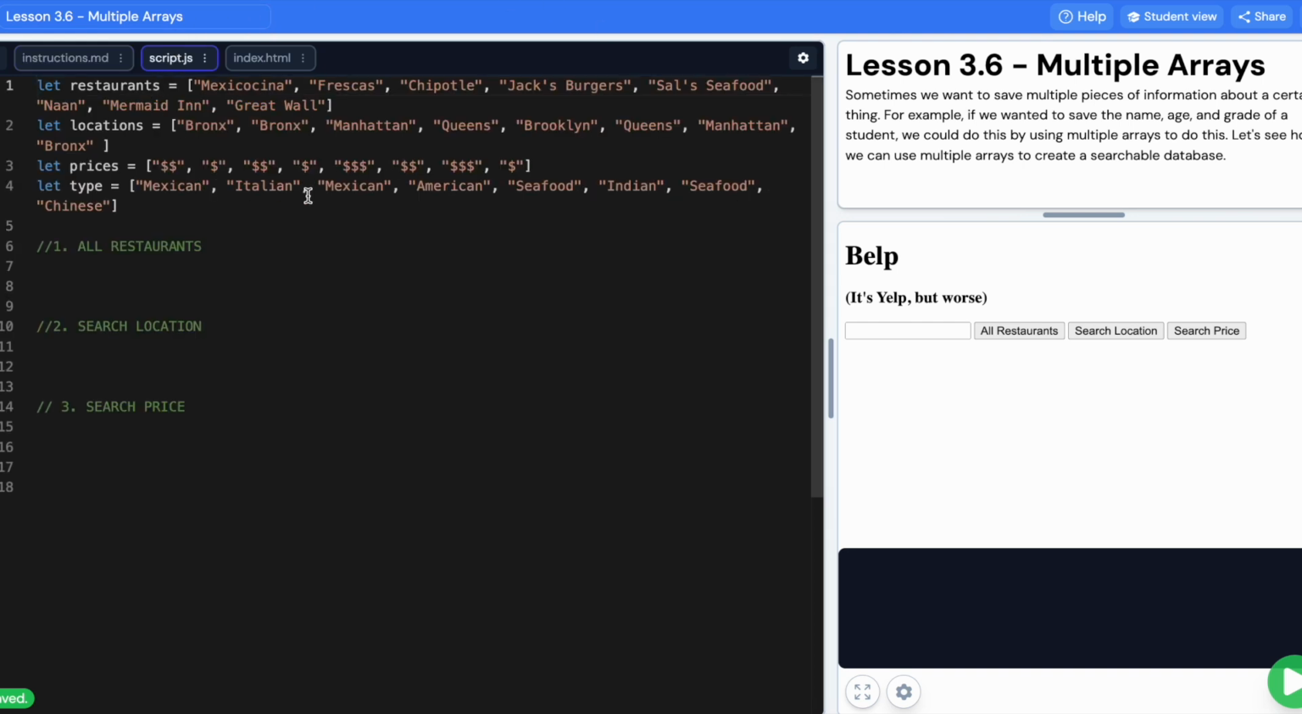For example, let's say I was making an app called Belp, which is just Yelp, but worse. All right. And what Yelp does, if you don't know, is that it's like a way to search up restaurants in your area and see users' reviews, and you can rate them yourselves. That's it. It's just searching for restaurants, let's say. So we're going to make something similar to that.